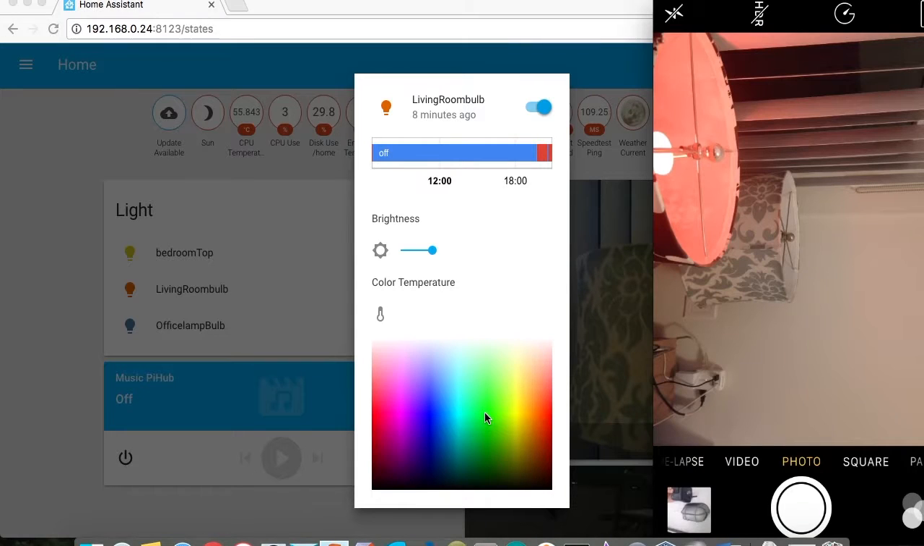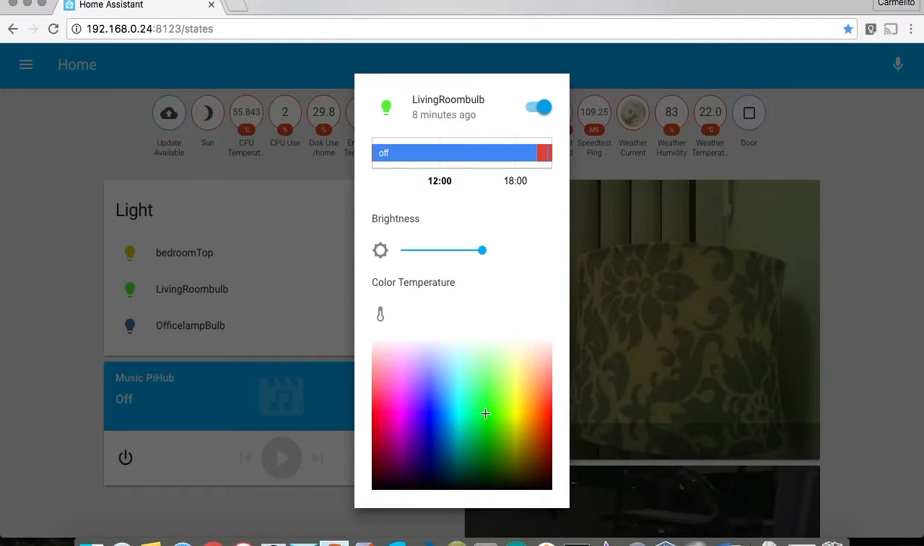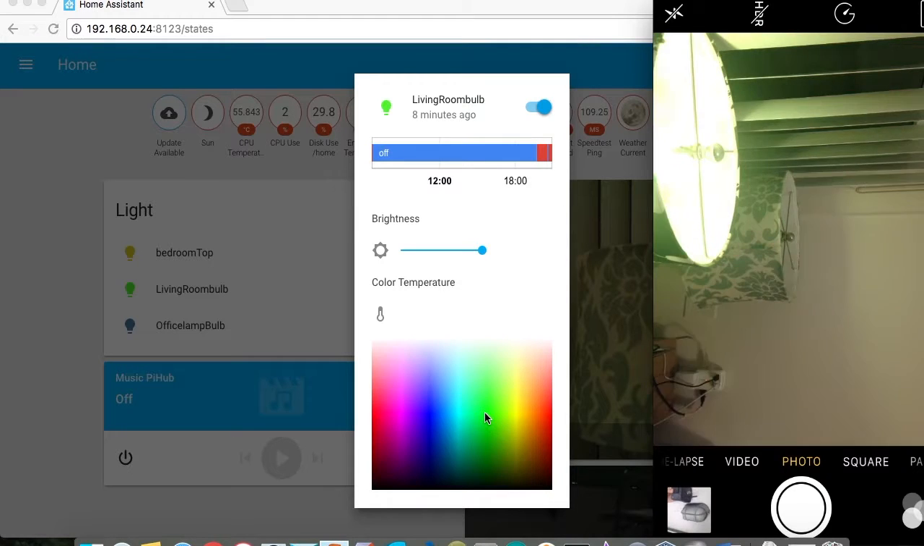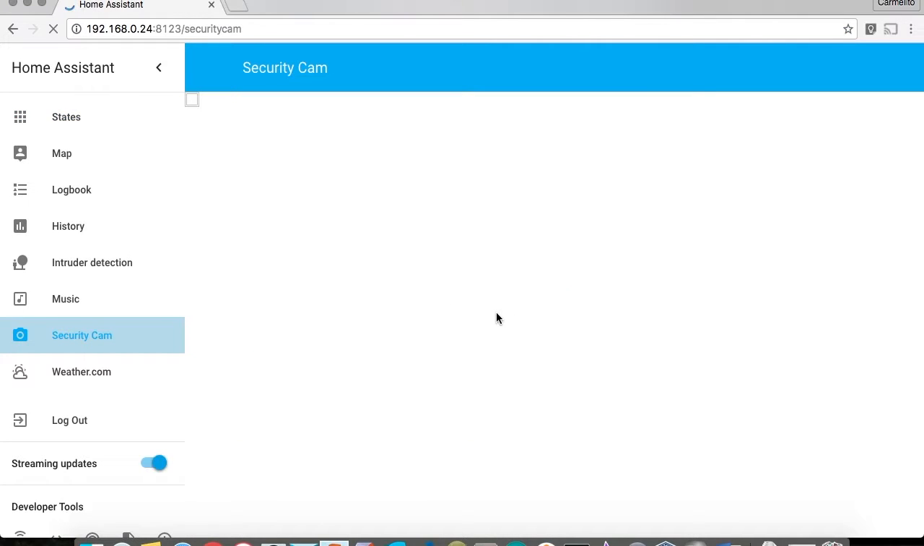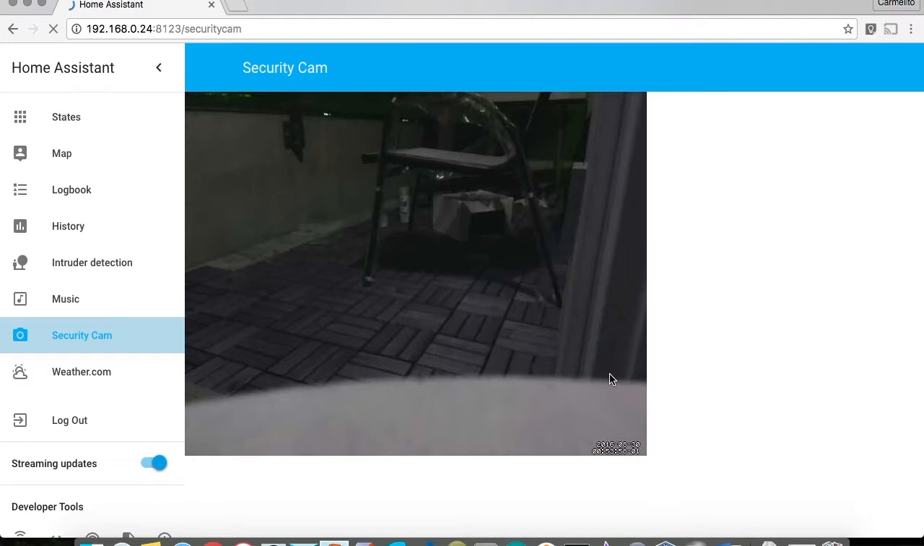In the dashboard just below the Pi camera feed, you can also see the security camera feed, which uses the Pi NoIR camera and a Raspberry Pi Zero. I also have a separate tab for it where you can see a larger preview of the Pi NoIR camera.